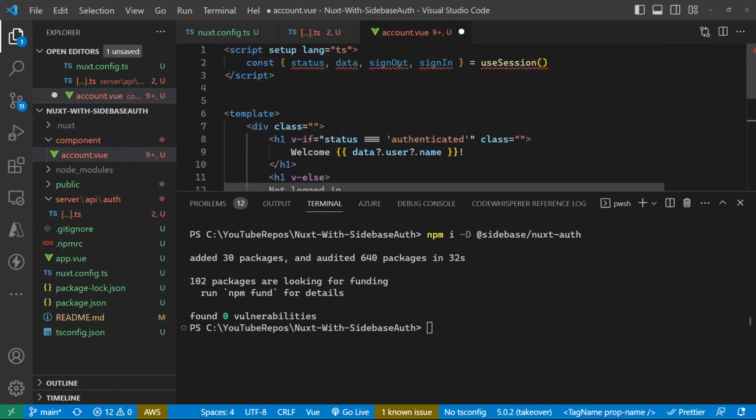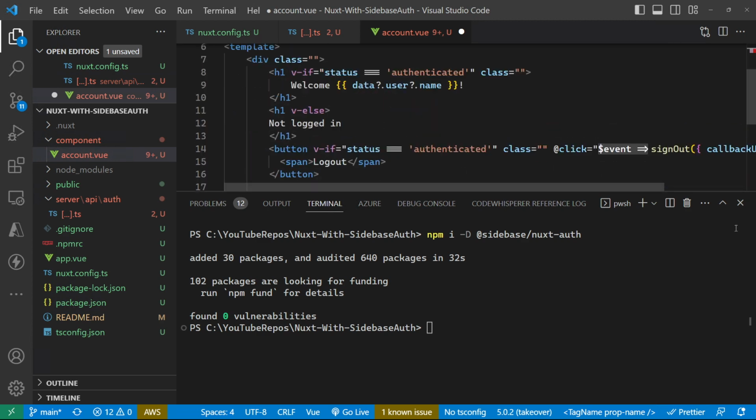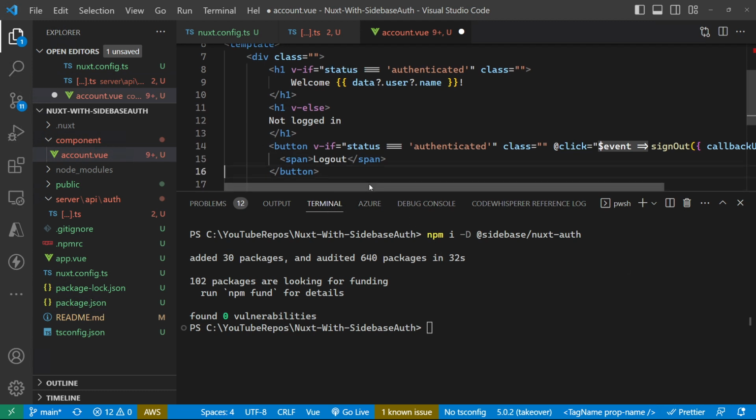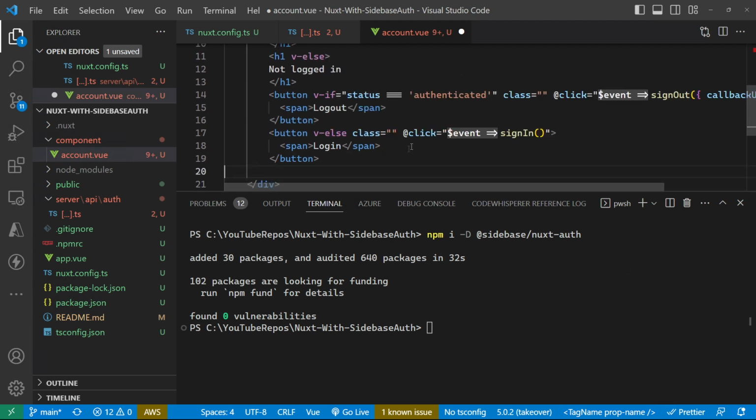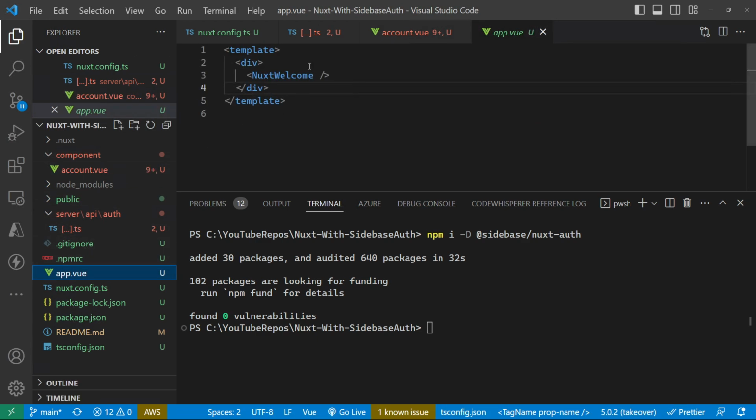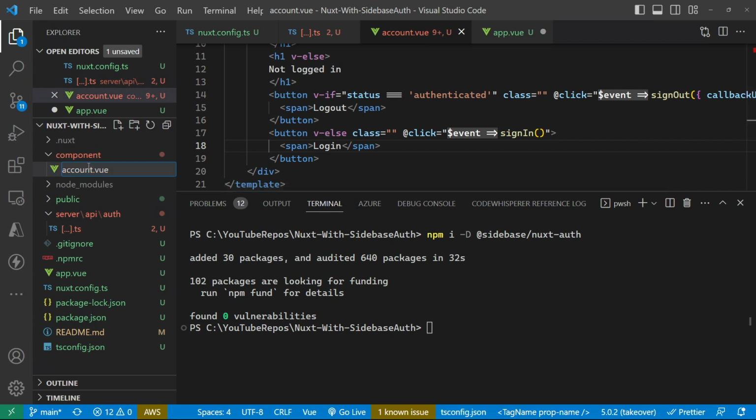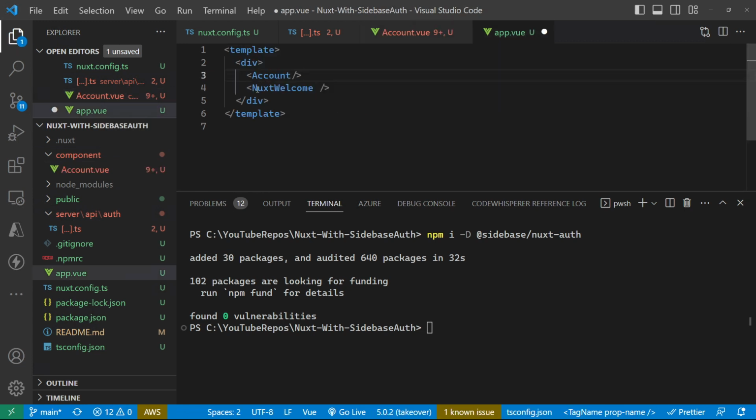that we imported up here, so it will call that method there. And then we have another button, which again is a v-else on this. So if we're not logged in, then we have a login button, and in that case we call the sign in function. So let's add that component into our app.view. In fact, I'm just going to capitalize that just to be consistent. So that's added that in.